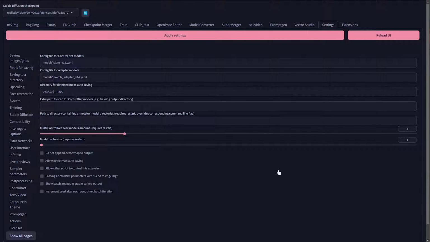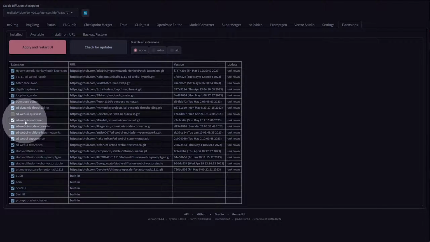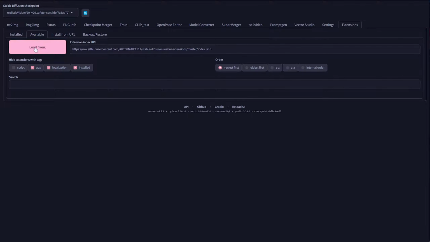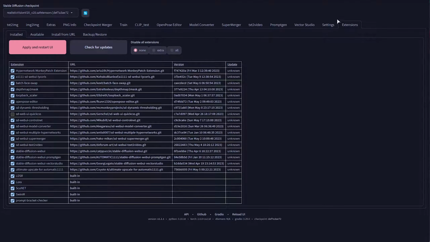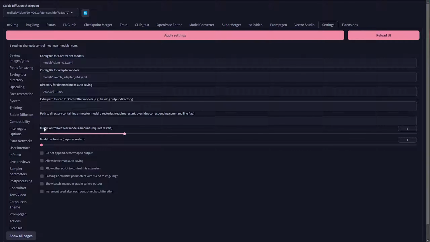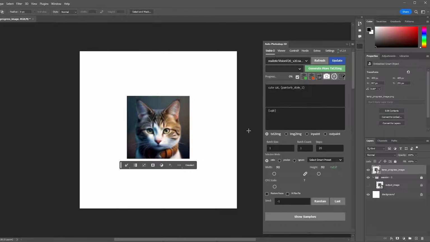or higher. Then click Apply Settings, and you should be done. Assuming you don't see the ControlNet tab, head to Extensions, and we need to search for and install SD Web UI ControlNet. Head to Available, click Load From, then search for ControlNet and install that plugin. Then, Installed, Apply and Restart, Settings, ControlNet, and set the Multi-ControlNet max models amount to 3, apply settings, and you can close your browser. Now that we're back here, the next time we run the command, we shouldn't get that same error.